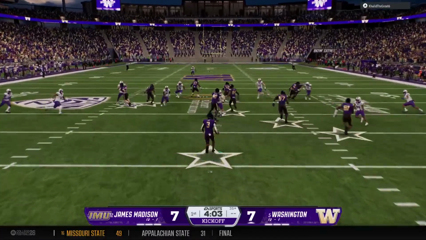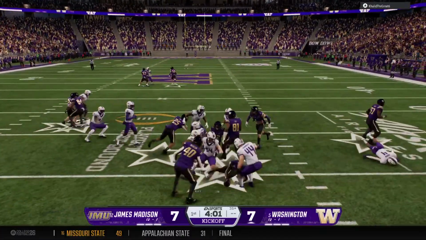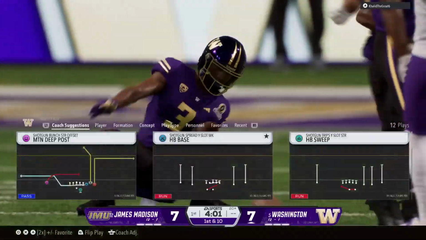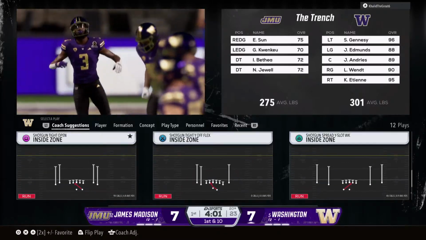And he takes this from inside the 5. He stopped at the 20, tried to make something happen, but that's good coverage there.